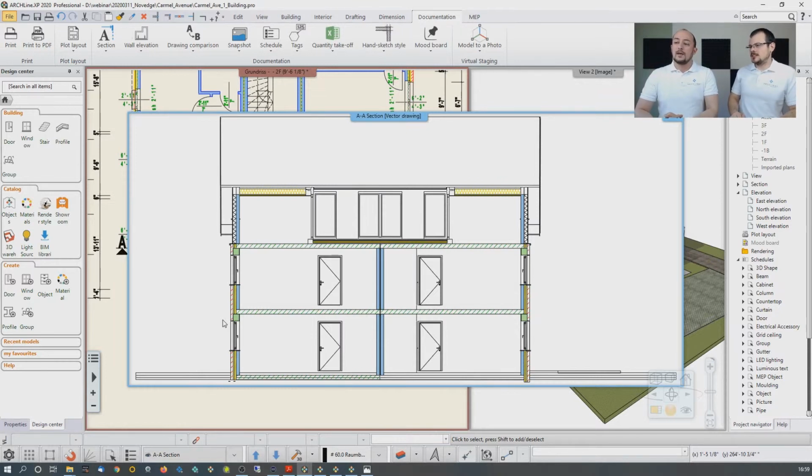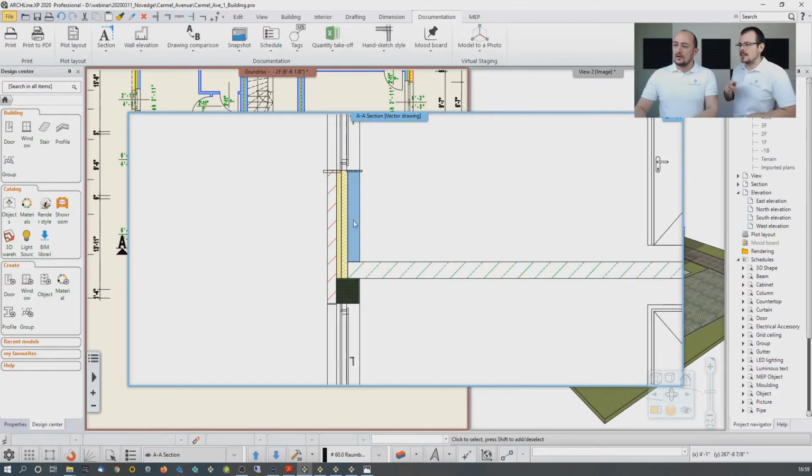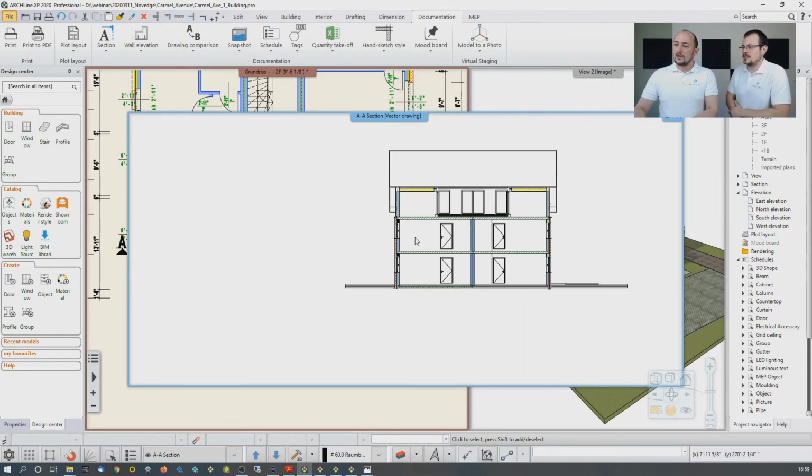Because of the underfloor heating, this hasn't been done before. But if you zoom in on the connection, on the detail of how the slab meets the wall, you see exactly what you were talking about earlier, the connection of the layers, beautifully visible over here.